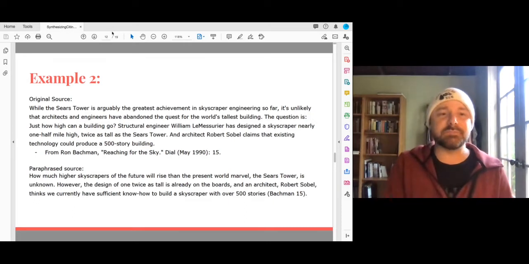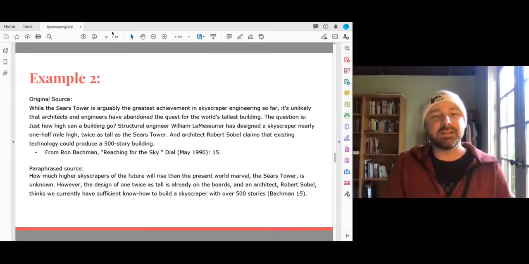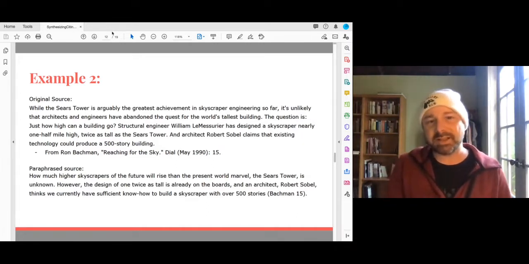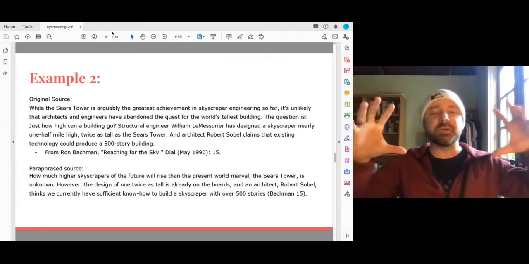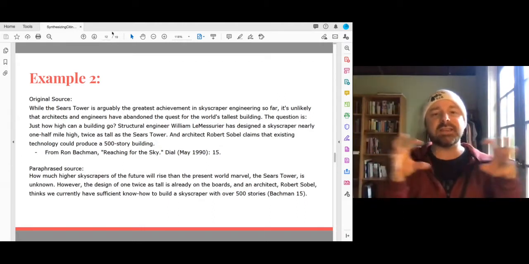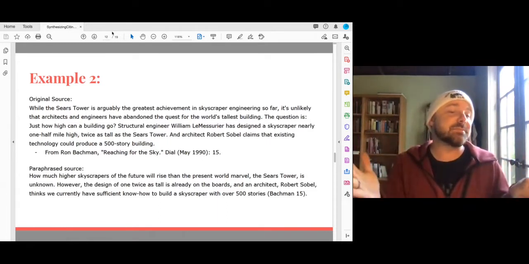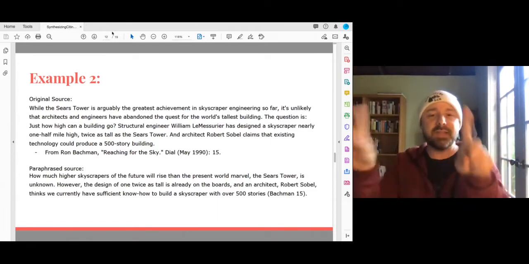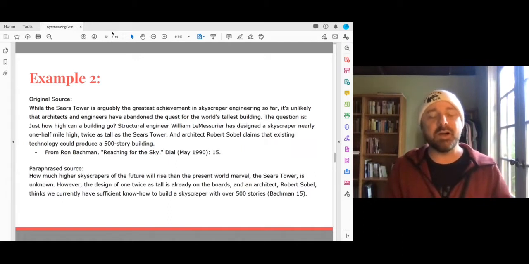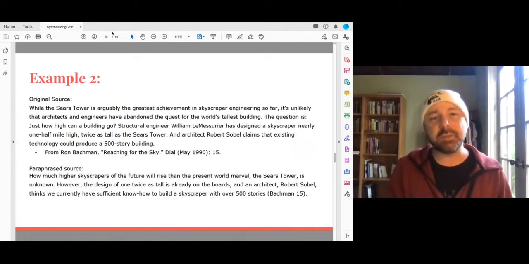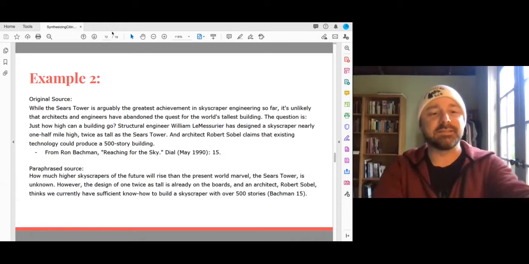Here's another example, and maybe a better one, okay? And this one's from Reaching for the Sky, which is just an article in a magazine from Ron Bachman. But notice how we have taken information from an original source and kind of truncated it down to its necessary elements, at least for the sake of this particular project. And then at the end, there is the parenthetical of the author and the page number where it's coming from. Sound good? Hopefully that makes sense.